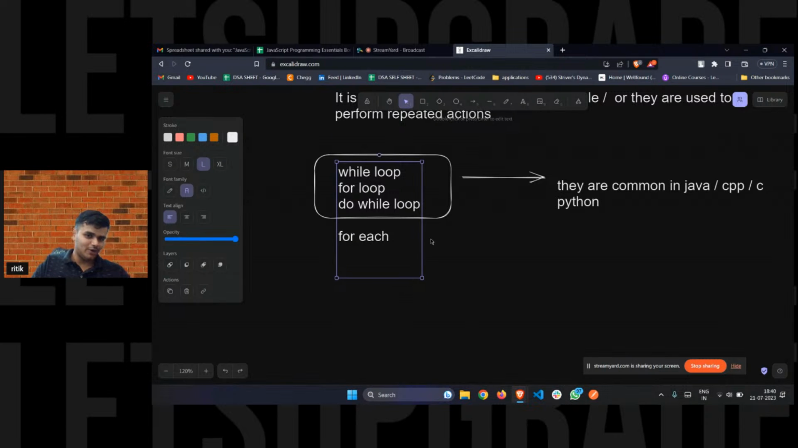I'll tell you how we use these loops. I'll give you a practical example as well, while coding. But for now, I'm just telling you the theory part. We also have a forEach loop as well. And we also have for in. We also have for of. We have for in, we have for of as well, right?